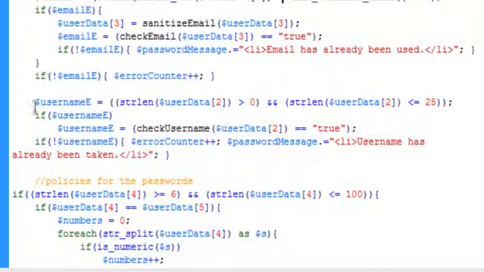Next, we're going to take care of the username. The string length of the username, we're going to check that just like we did before with all the other ones. If the username is false from the checking of the string length, then we're going to skip down to here. However, if it's true, then we're going to check the username and see if it already exists or not. And if it does exist, then it's going to be equal to false, and username e is going to be false. And then we're going to jump down here to username e, and if it is false, error counter will increment and a notification will be set.